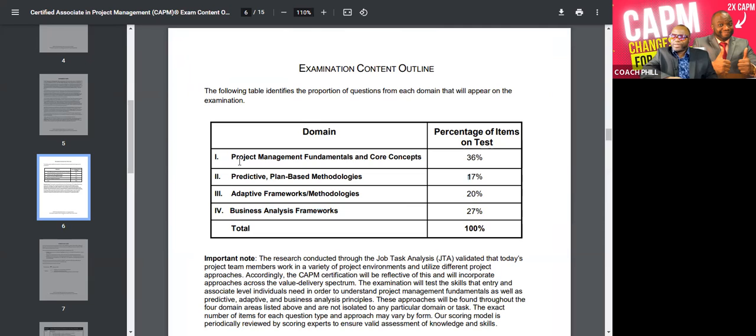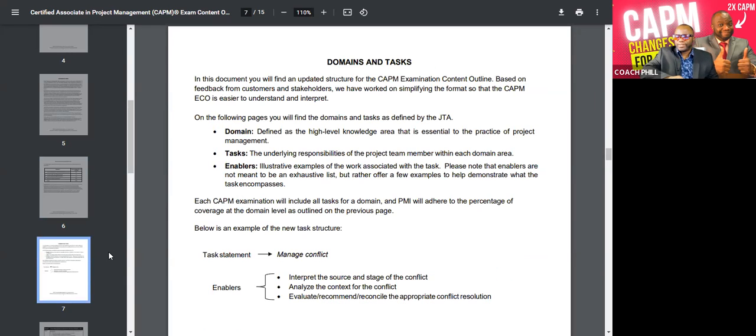So it's very heavily weighted in the core concepts. You can also see a preference to weigh adaptive methods heavier than predictive methods. You can also see the inclusion of business analysis as well. So this is a very different outline. As usual, in every outline, you have a domain, you have tasks, and you have enablers.